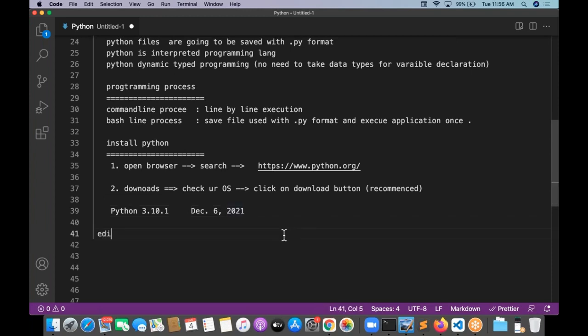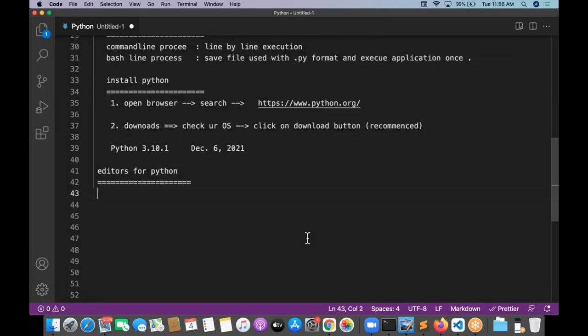After that, editors for Python. There are multiple kinds of editors you can go with. After installing Python in your operating system, we need to install editors. The first editor you can go with is Notepad. The second editor, you can go for Notepad++. Third, Sublime Text. Fourth, Brackets. Fifth, Atom.